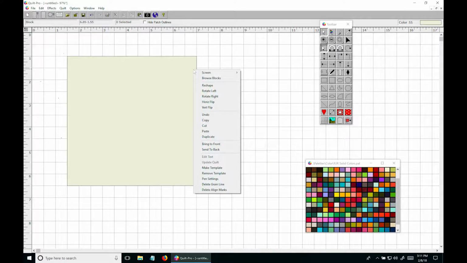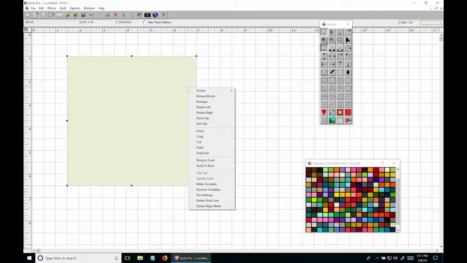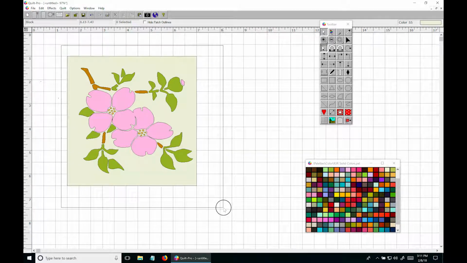Using the Select arrow, let's select the block, right-click on it, and select Send to Back. That will put the square patch behind the design. We can leave it in that same position, or we can rotate the design.